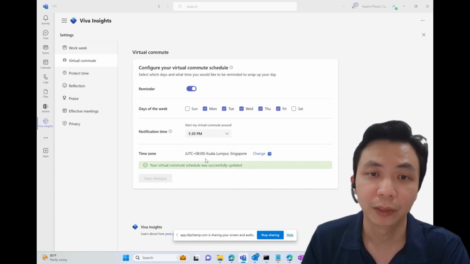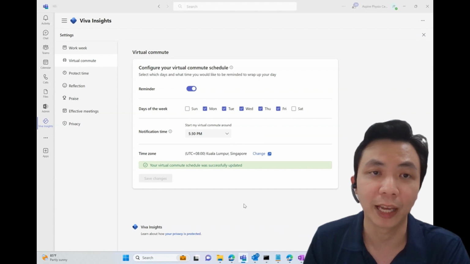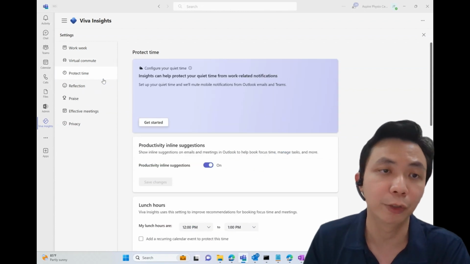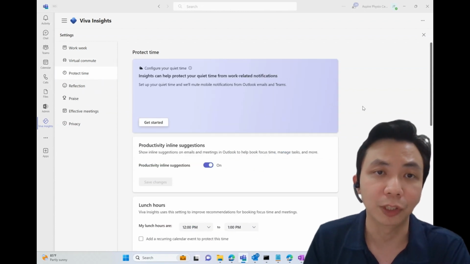Enroll. So what that means is that by 5:30 every day, from Monday to Friday, you will receive a notification to remind you it's time to leave, time to end your day. It's time to wrap up your day, right? So this gives you a peaceful mindset. Right? So the other one is actually a very useful feature, which is protect time.